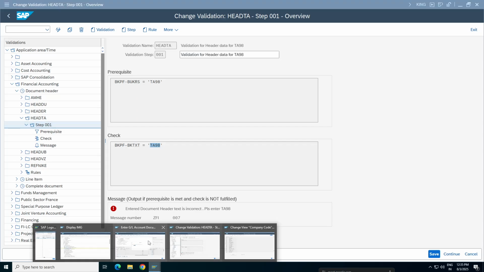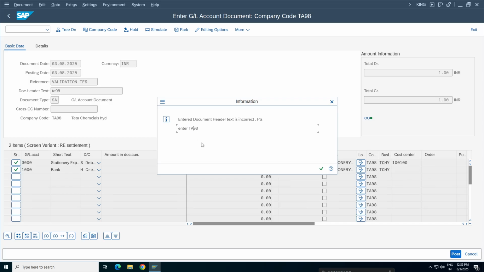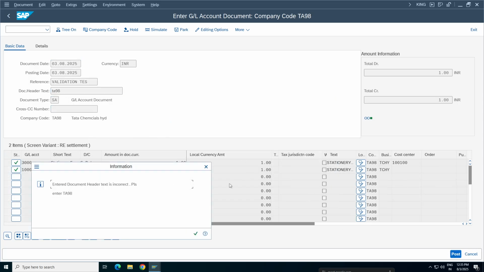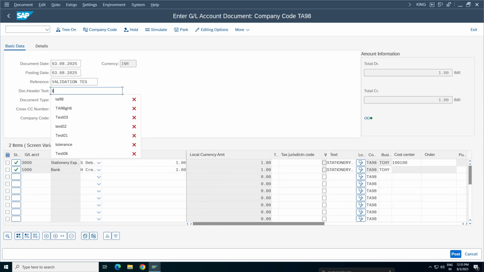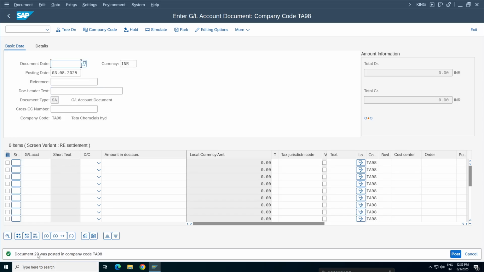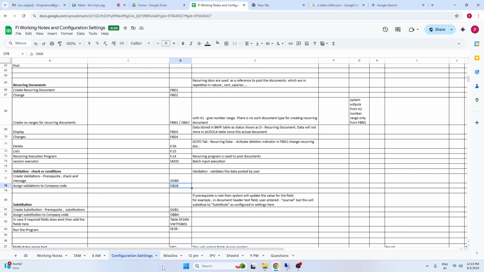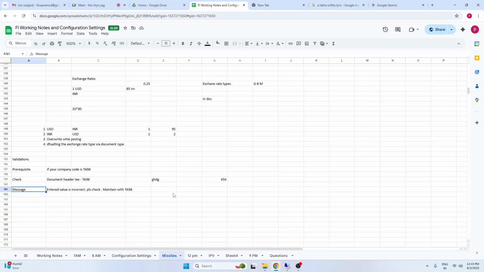What is validation? How does validation work in the SAP system? So let us post with a positive scenario. If I give TA98, then the system is not throwing any error. The system immediately posted the document without any prompt because the validation is correct. Here the user is able to know what is entered and gets a message if he entered a wrong value. That is called validation.